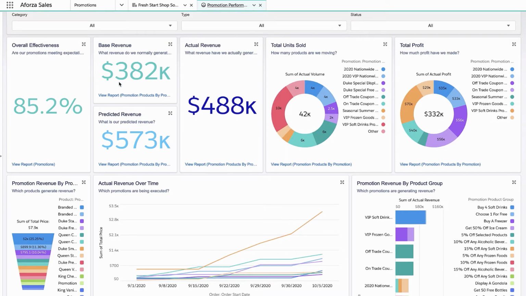We can see the base revenue that we usually generate. All of this is automatically calculated for us when we create promotions. I can see our predicted revenue. So what's the uplift that I'm going to get from selling these promotions to customers? And then really importantly, we're automatically capturing the actuals. So in real time, as new orders come in, I can see this actual revenue ticking up, and you can see the overall effectiveness increasing.